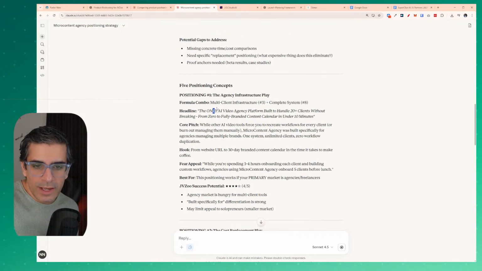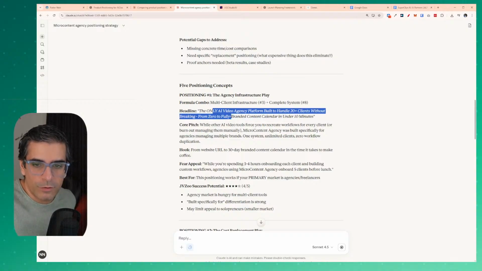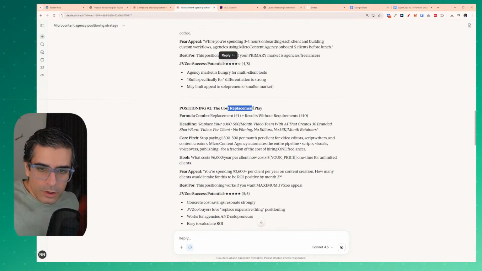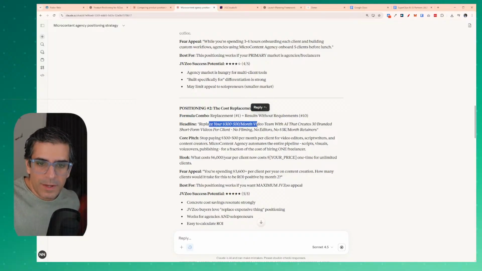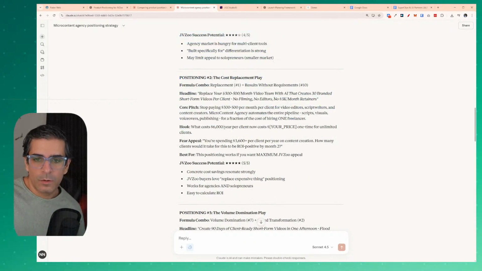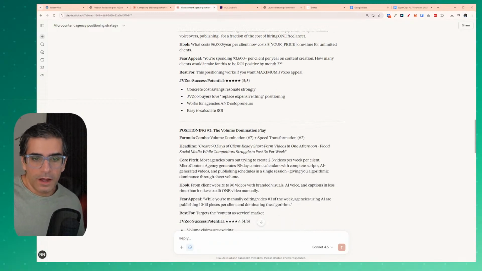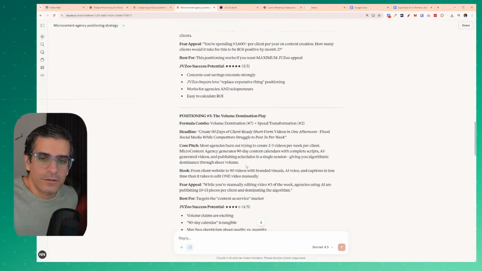And then, so the only AI video agency platform to handle 20 plus clients without breaking, from 0 to fully branded content calendar in 10 minutes. Then it's saying success with 4 out of 5. The cost replacement play is replacement number one plus results with requirements. Replace your $300-500 a month video team with AI that creates 30 branded short form videos per client. 5 out of 5. The value domination play. Create 90 days of client-ready short form videos in one afternoon. Flood social media while competitors struggle to post 3 times a week.